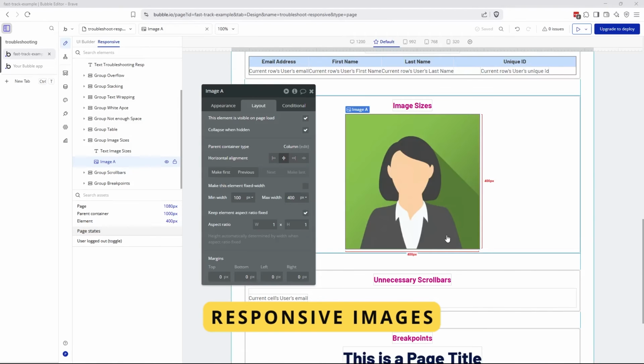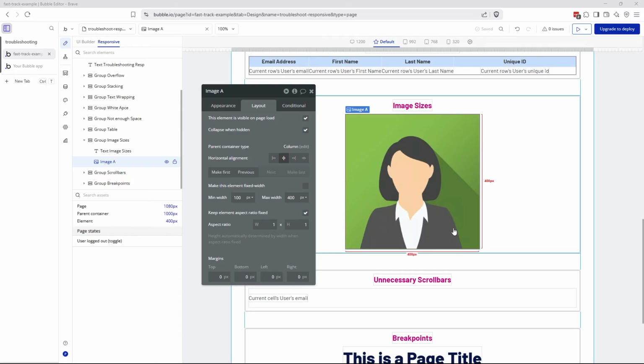Now we're going to take a look at images. This is definitely an element you'll want to pay attention to when it comes to responsive design because images can easily get distorted at different page breakpoints. So here's what I recommend for most design use cases.